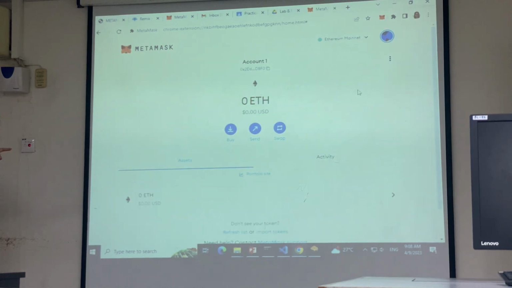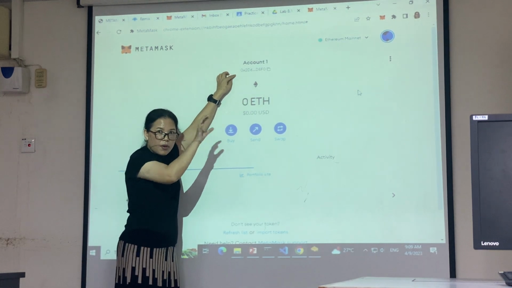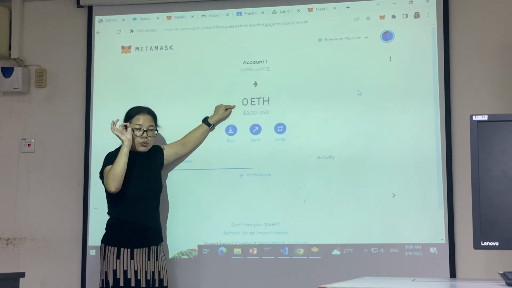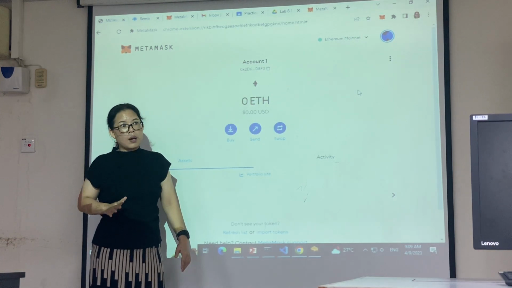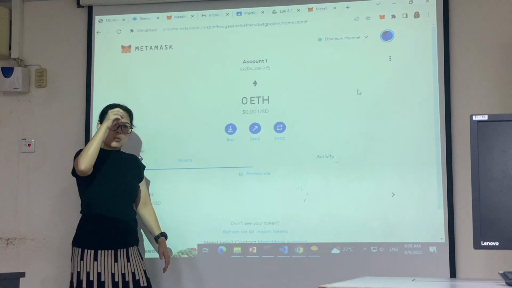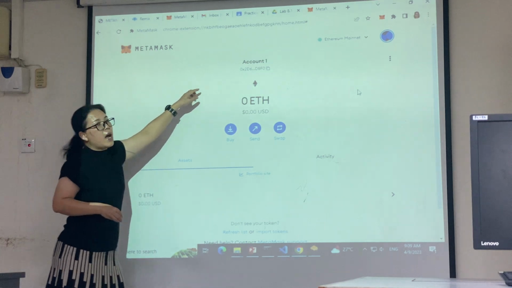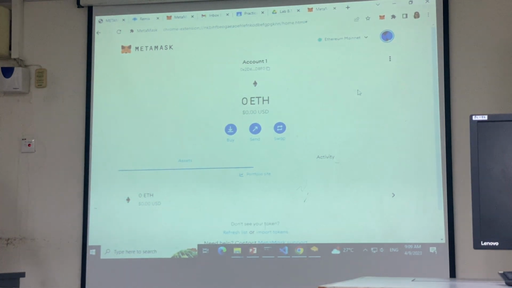If you have not added your network, you can see you already get the account. You have the account address, but your money is 0 ether. You don't have the 100 ether for you to do testing. Get what I mean or not? So we need to have the correct network. This account is from the Ganache local testnet, so that's why we need to add our local testnet.